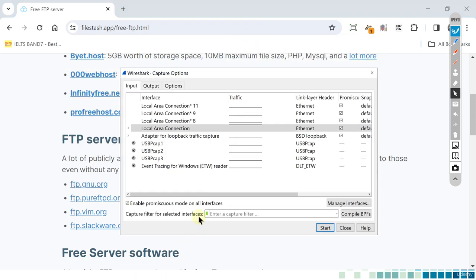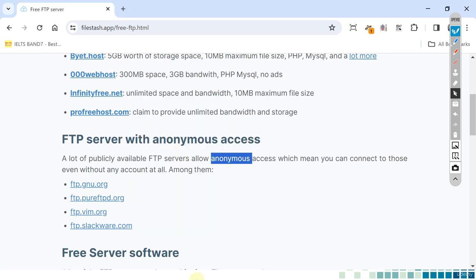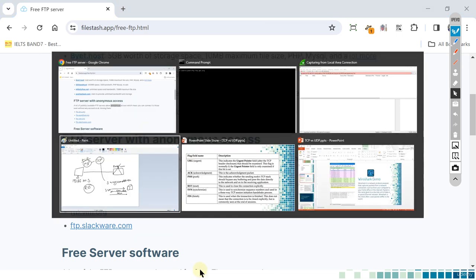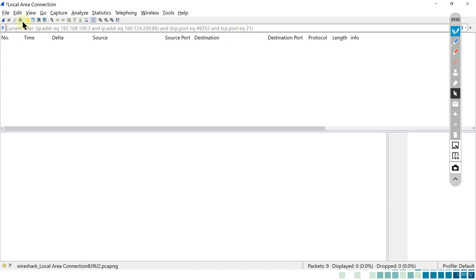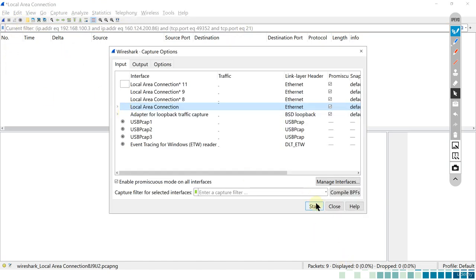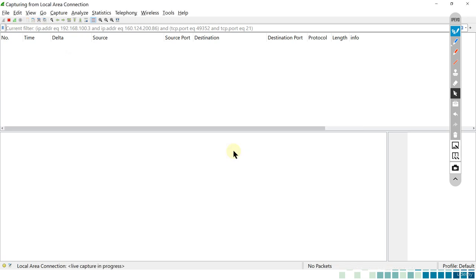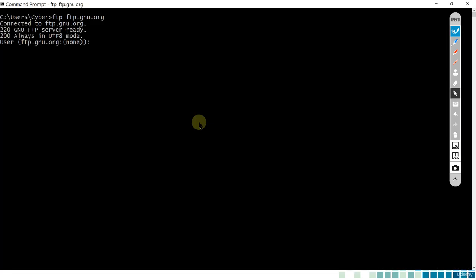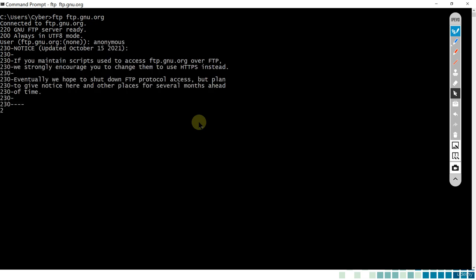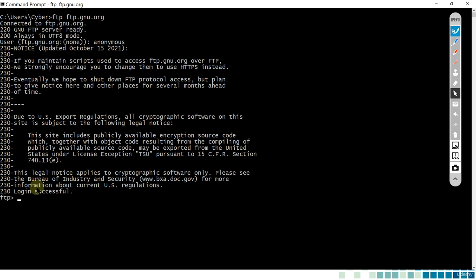Meanwhile, I'm going to start the capture. Where is my Wireshark? Okay, so I'm going to stop this one, remove this filter and start a new capture. Local area connection. Click and continue without saving. So a new capture has been started and I'm going to capture this traffic. The username is anonymous, and hit enter. As you can see, we have successfully logged in, and I'm going to quit as well.